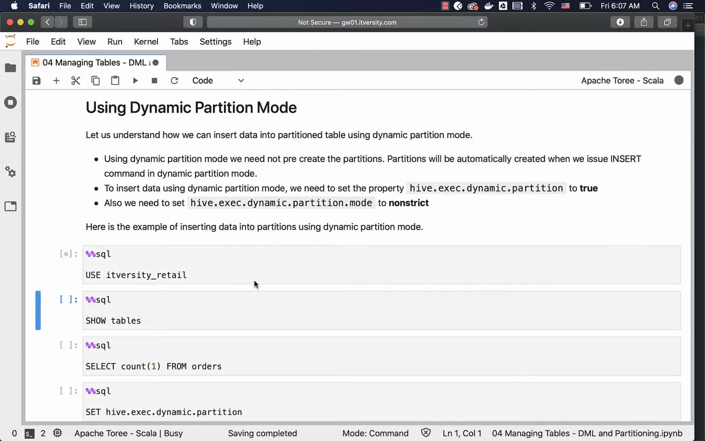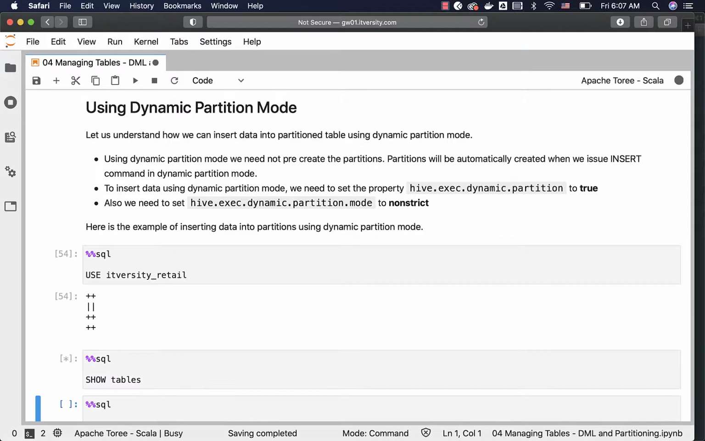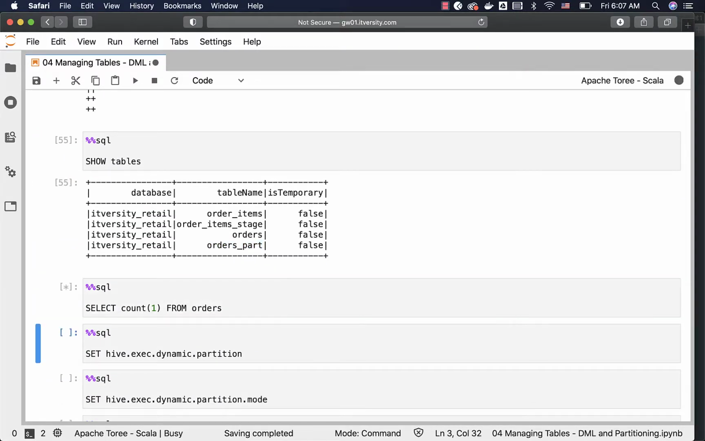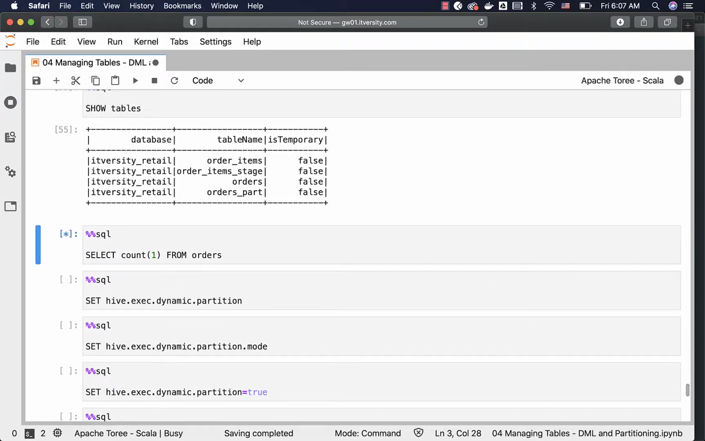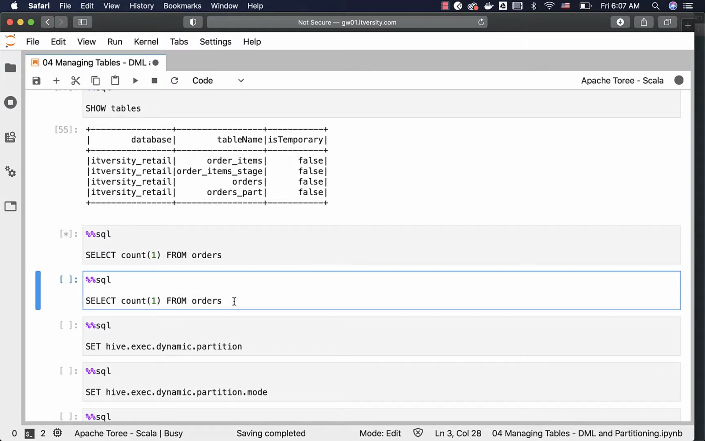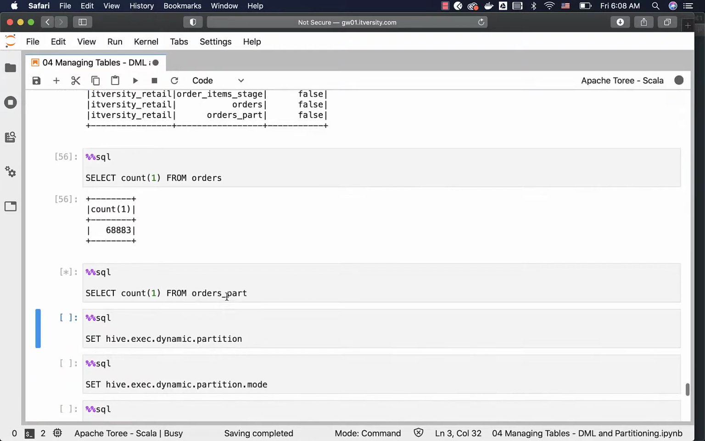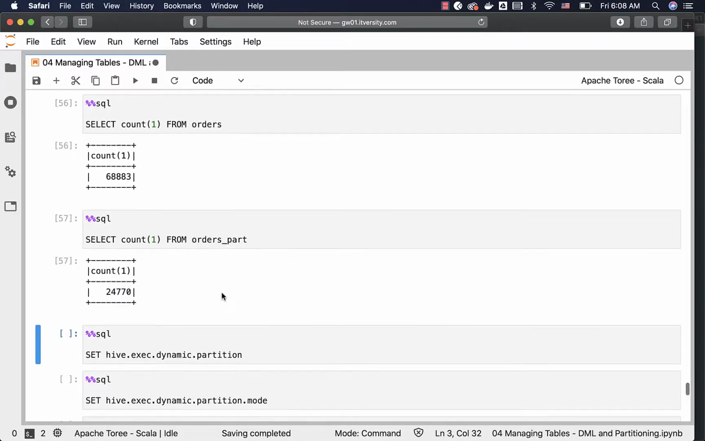We need to connect to the database. Let's list the tables. We have orders_part already created. You can see it here. You can actually get the count from orders. You can also get the count from orders_part, just to get an idea that not all the data in orders is copied to orders_part. And we can see that we have only 20,000 plus records in orders_part instead of 68,883 records which are there as part of the orders. We have 24,770 records in orders_part because we have only copied data for 5 partitions, starting from 2013 July till 2013 November.